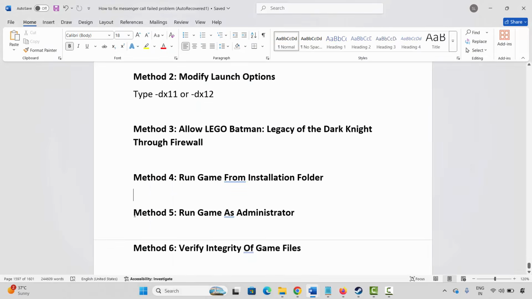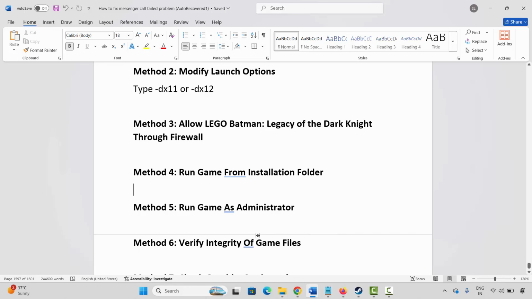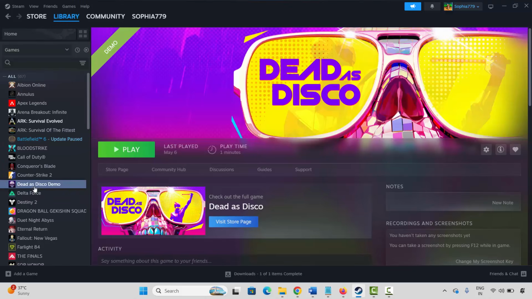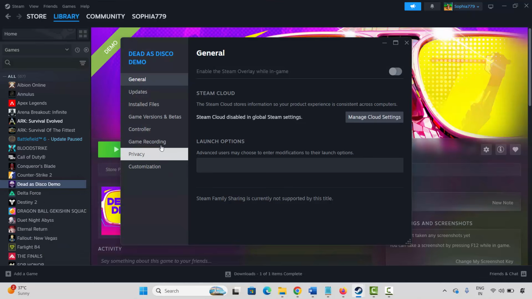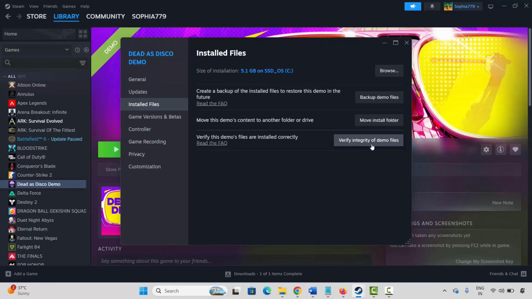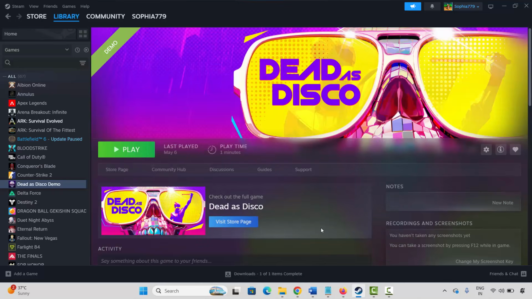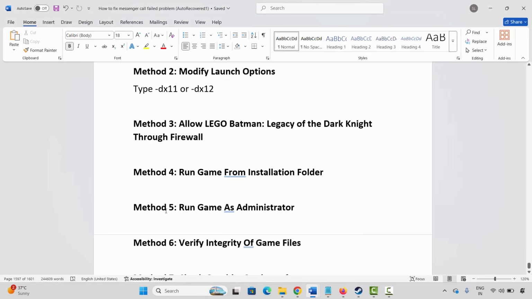Well, the next method is to verify integrity of game files. So you should verify the game files. Just go to Steam, select your game under library section, right click on it, click on manage, now click on properties, and here you have to click on install files and then click on verify integrity of game files. So once the game files are verified, you have to launch the game and check if you can play it.